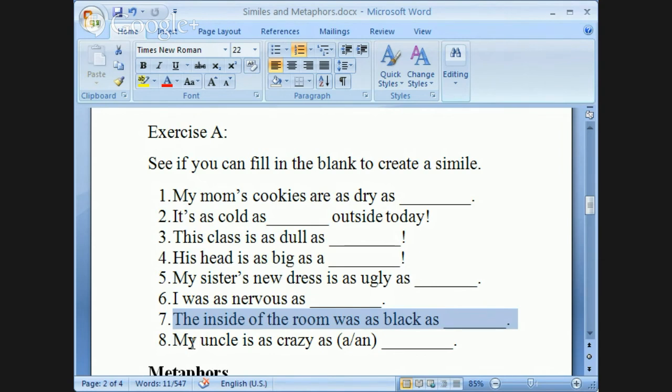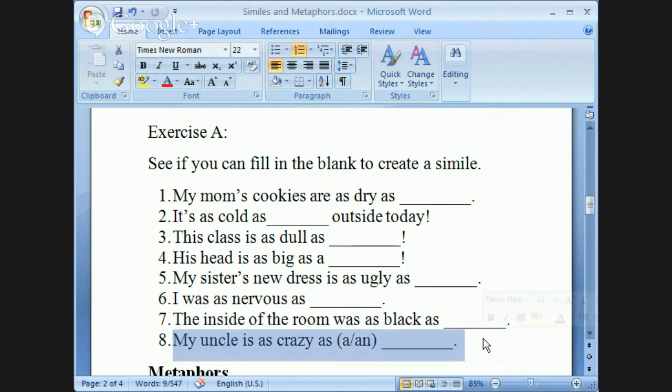Ooh, let's go to the last one, because we've only got a couple minutes. Antonio, how about this last one? My uncle is as crazy as... as a man who won the lottery. Okay, I'll give you that.